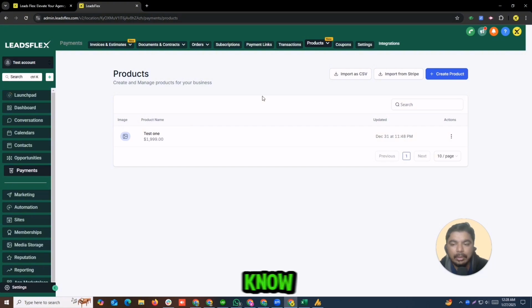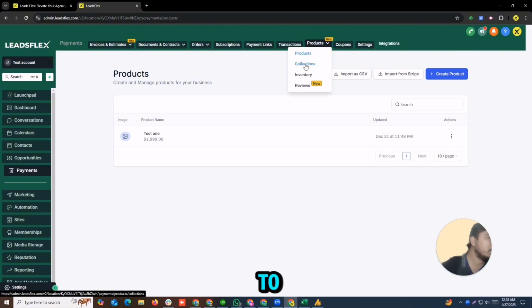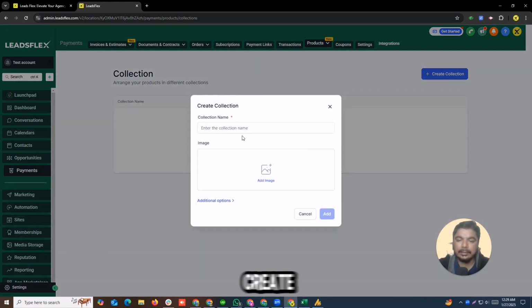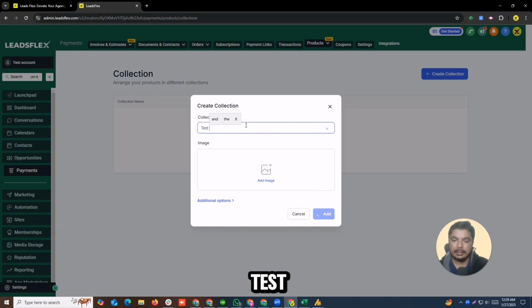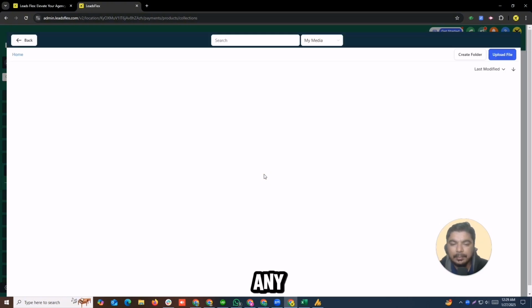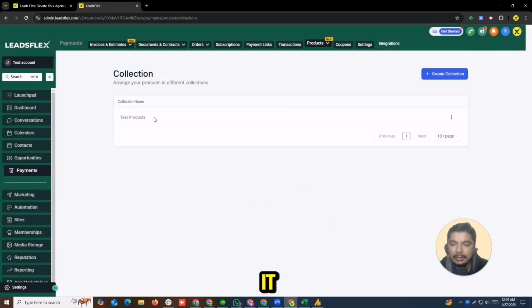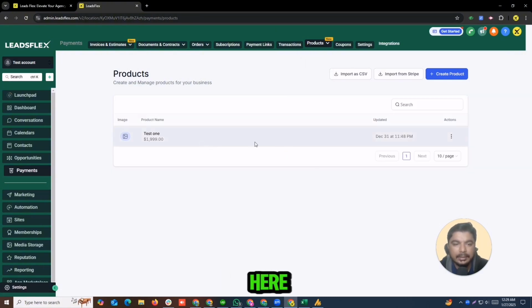Collection, it came from Shopify. Collection means category. So I just go to collection first, and after that I will create a collection. I will say test products, and if you have any image that you want to add to a category, simply grab and use it as a collection. And let me create a product here, and here you can see you can import from a CSV file or import from a Stripe account.